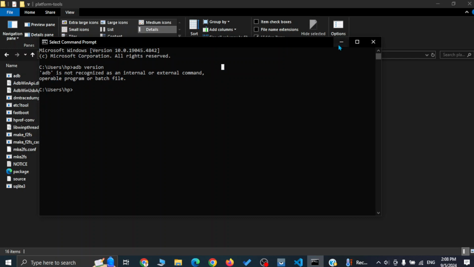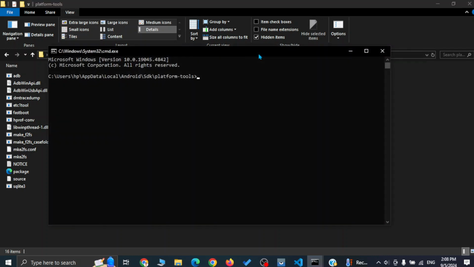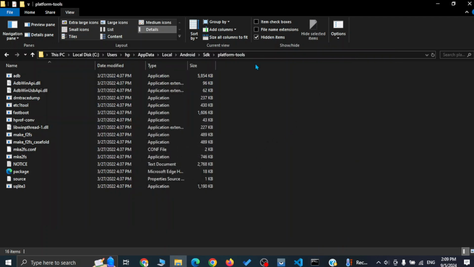So let's check it here. Let me open a command prompt in the current path. For this, click on this bar and enter CMD, and now you can check adb version. As you can see here, Android Debug Bridge version 1.0.41 and its installed location. So this works only in this location, that is C:/Users/SP/AppData/Local and this. To make it work everywhere, we have to add this path in the system environment variables.